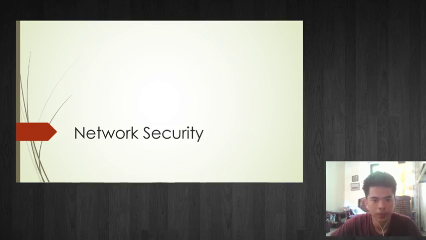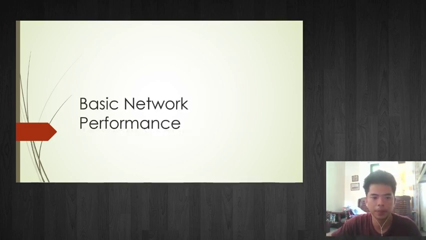There is also device security overview: passwords, basic practices, and how to enable SSH. The next one is basic network performance. There are the ping command, the traceroute command, show commands, host or IOS commands, and debugging. In interpreting ping results, using the ping command is an effective way to test connectivity.